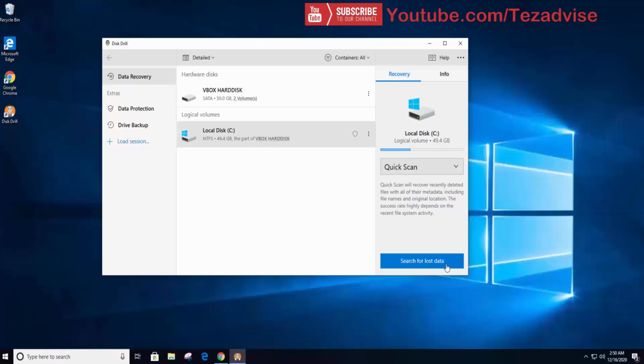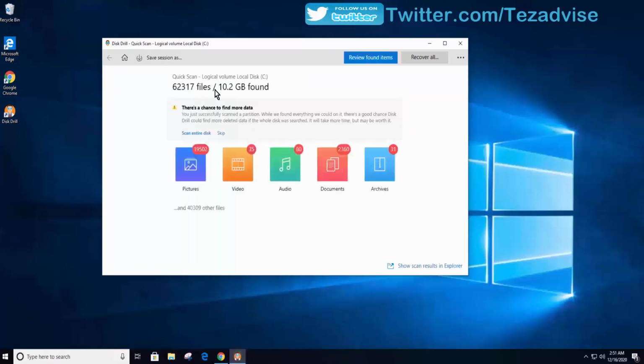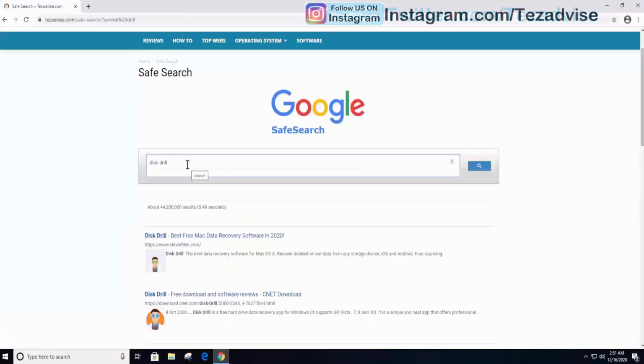You just need to click on search for lost data. It will start scanning your PC. As you can see, it's showing me 10.2 GB found, and there is a limitation of 500 megabytes. So it's not going to work for me. Now let's check out the other software, which is Recuva.